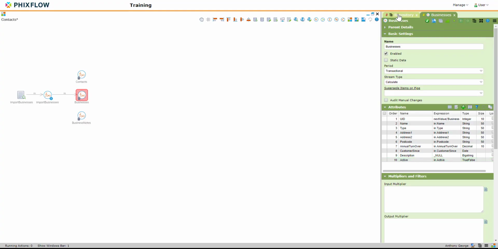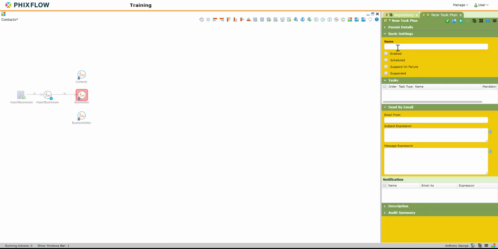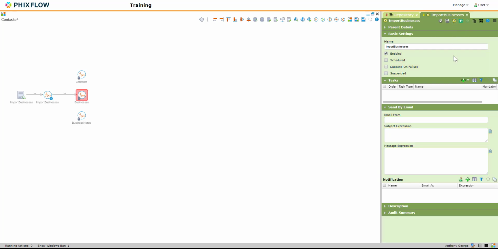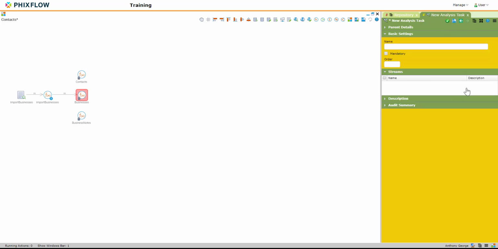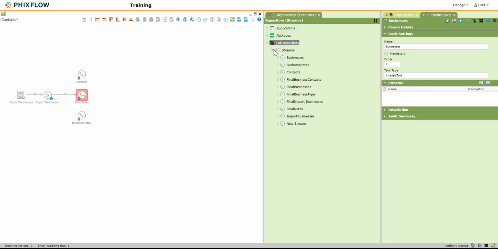Now we need a task plan to run our businesses stream. Add a new task plan in the repository, and we'll call this Import Businesses. Don't forget to enable it so this can be run without using a scheduled task plan. Save your changes and we'll add an analysis task. Save your changes and add the stream Businesses.